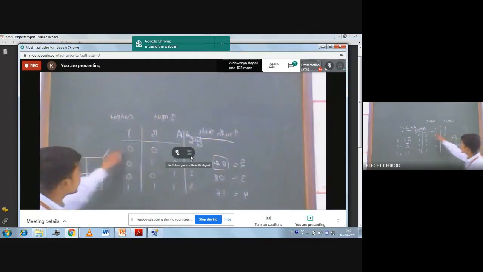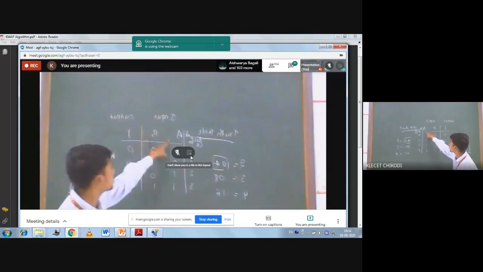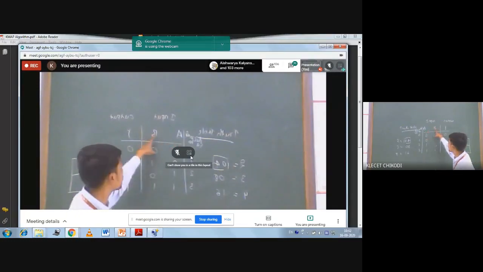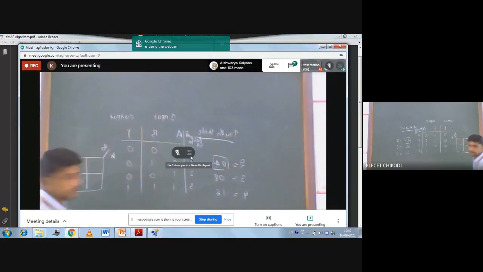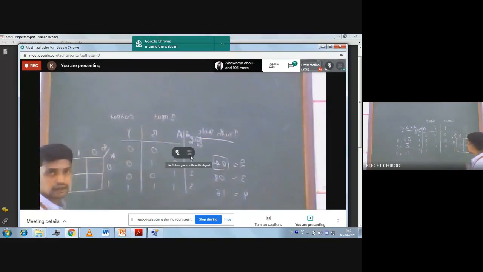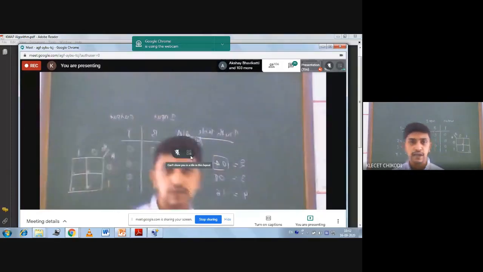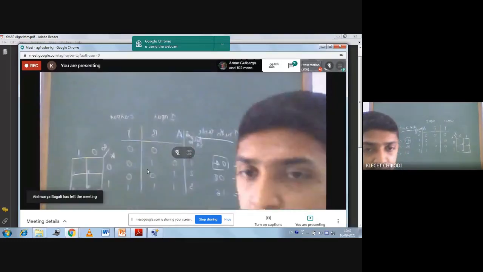Write down the input variables here. What are the input variables? A and B. You have to write them here, and this is 0, 1, 0, 1. Number the K-map cells 0, 1, 2, 3. Okay. Numbering is also very important.